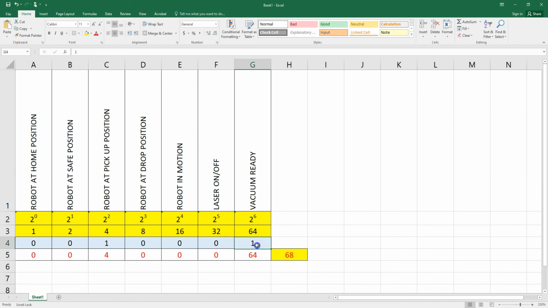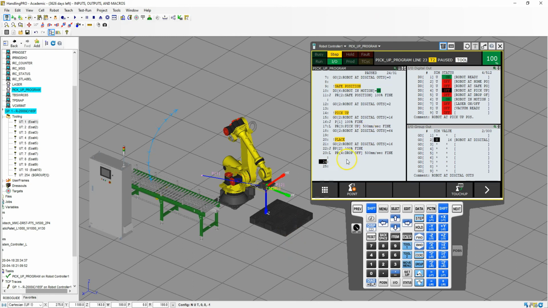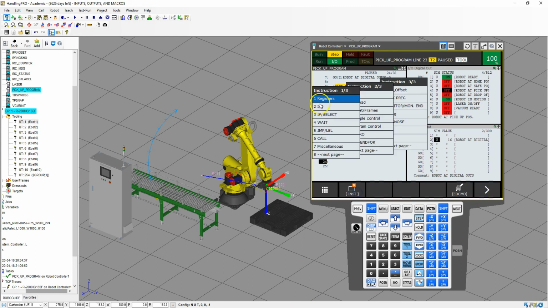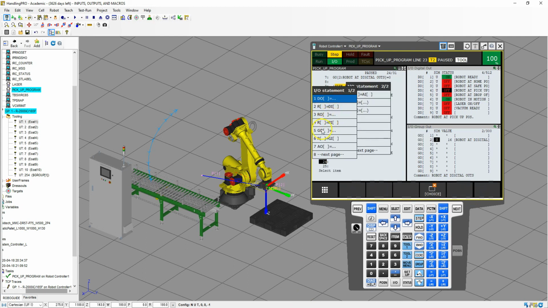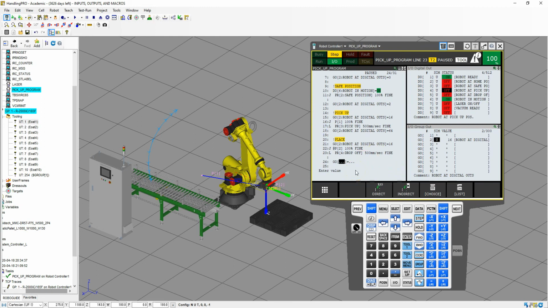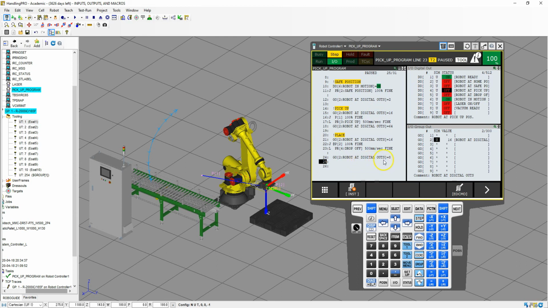So we're going to turn the vacuum off, and then we're going to be not at pickup position, we're going to be at drop-off position. So 1 and vacuum off gives us just 8. So I'm going to do my group output, number 2, and we're at number 8, so that everything is off.